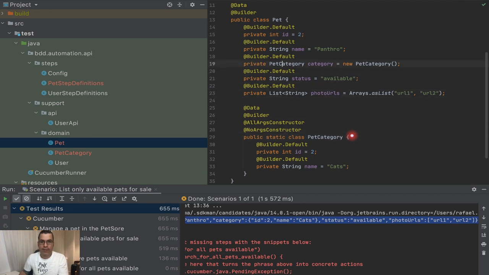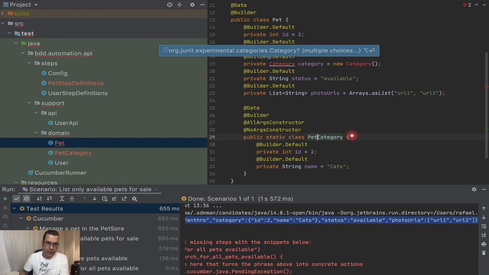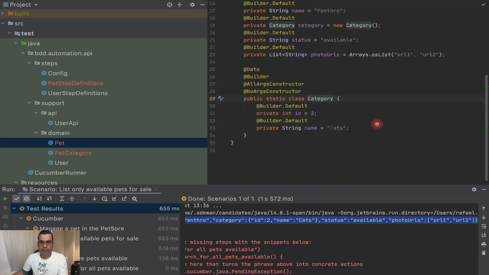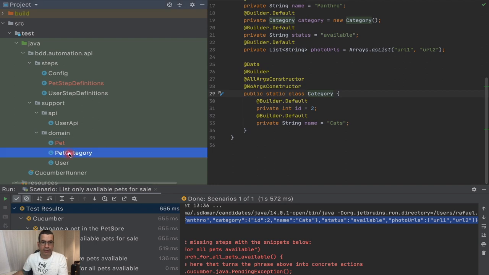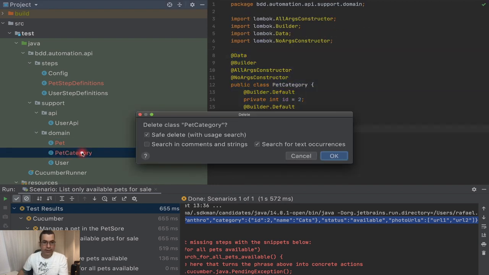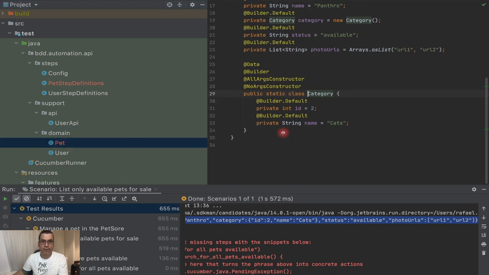All right, and now I can remove this, and now this is a category. And yeah, I need to remove this, not that I need to, but now since this is inside pet, I don't need to name it pet category, it can be just category, because it's the category of the pet. All right, so I'm not using this class anymore. I can delete this now, right?